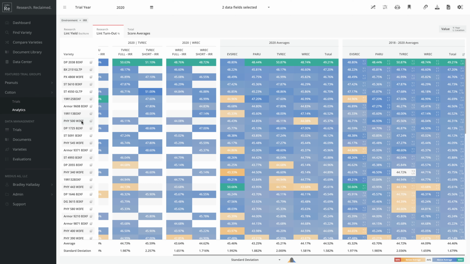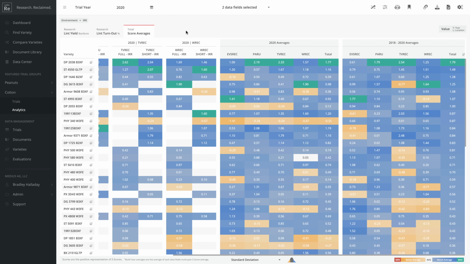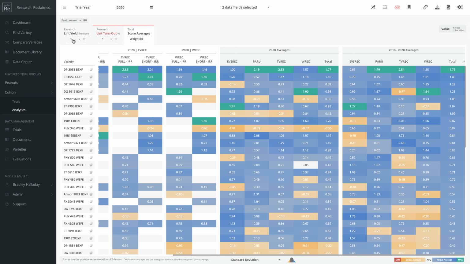So how do we take advantage of looking at both lint yield and lint turnout to find the variety that's going to be our top performer? Well, that's where total score averages comes into play. What I'm looking at now is I've taken those z-scores that were calculated for both lint yield and lint turnout, and I've averaged them. You can adjust that weight if you want to, but by default there's a 1-to-1 average.